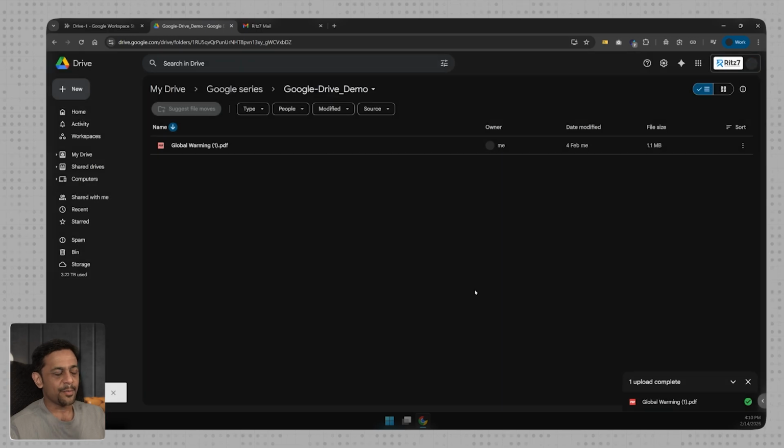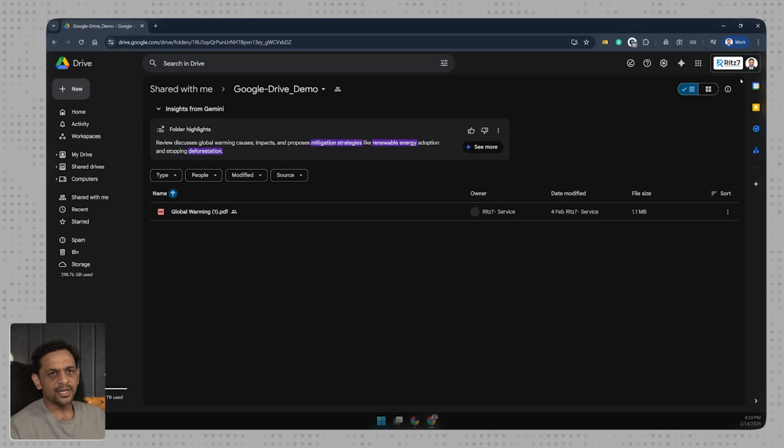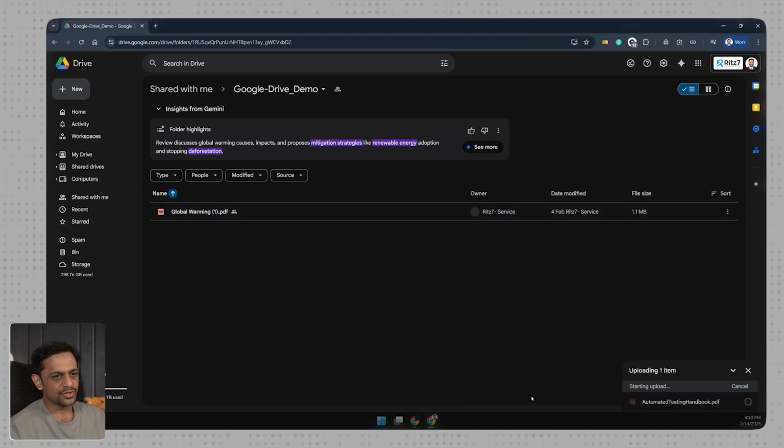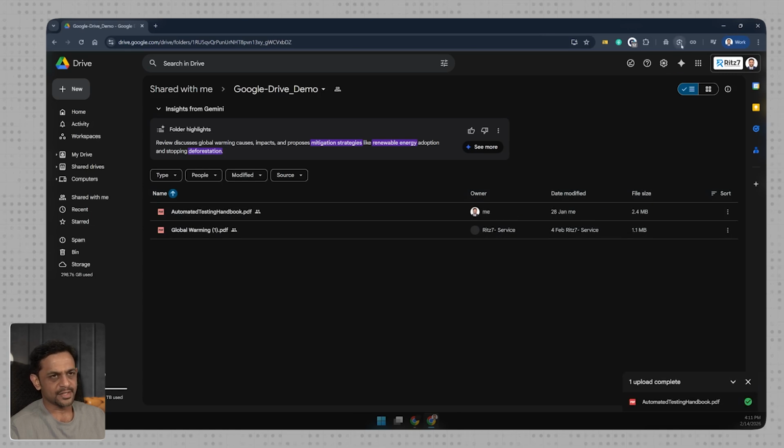Now let's check what happens when the other user adds a new file. You can see here I've logged in as another user. I'm going to upload a file. Let's say this particular file, which is automated testing handbook.pdf. It's in the process of getting uploaded, and it's done.